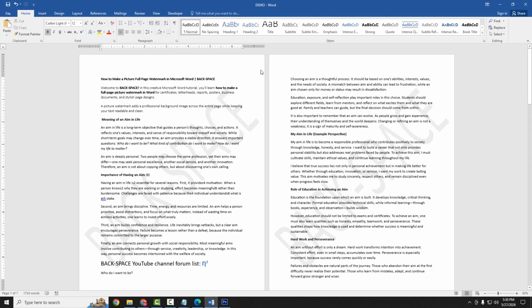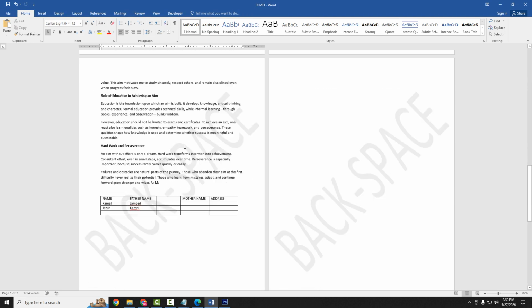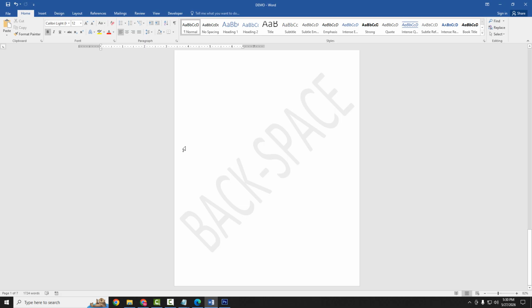Then close header and footer. Now we can see we made the watermark full page very easily. I hope you understand this process.